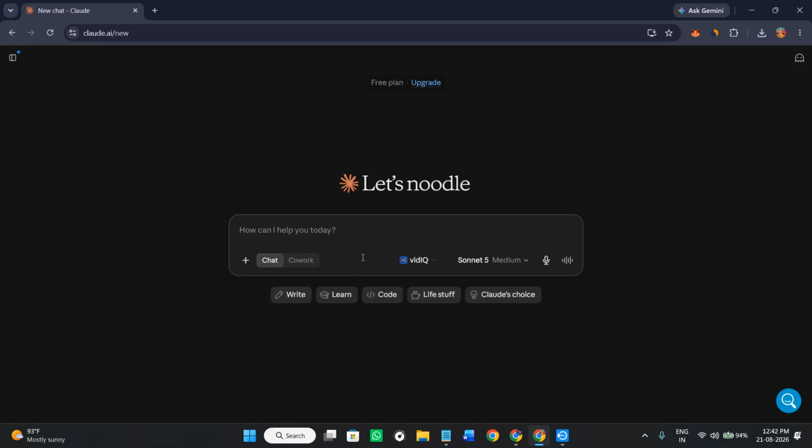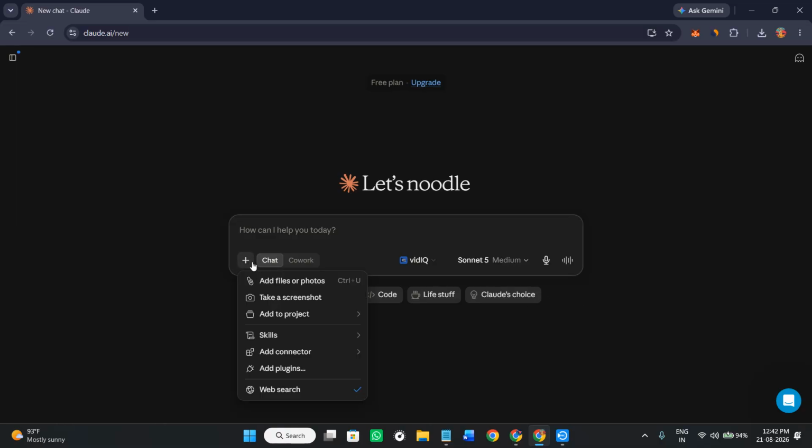Now over here on the home page, you can either open a new chat or open an existing one. Currently, as you can see, this is the new chat window. So over here, simply click on this plus icon. Then among the given options, you are going to see the option of web search. You need to make sure that you have this particular tick enabled inside the web search option.